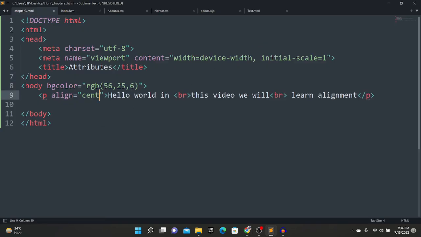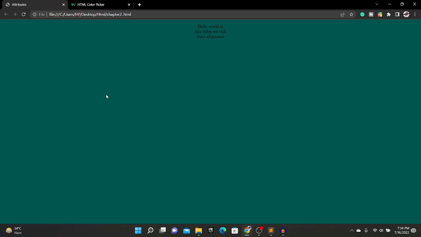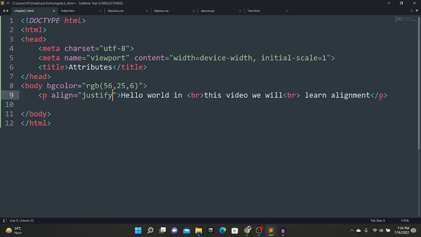As you can see, our text is in center. That's good, but I don't want it in center. I want it to be justified. Justify. Now see what will happen. So you can see there is a symmetry to it. All right, so justified is done.